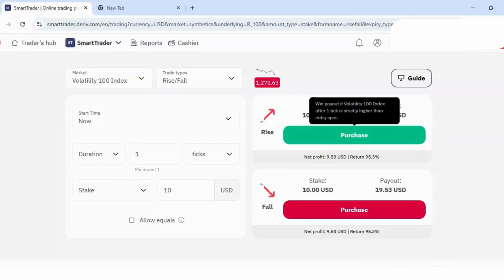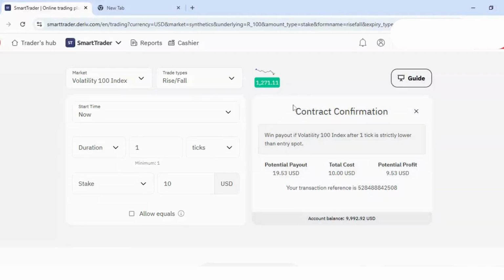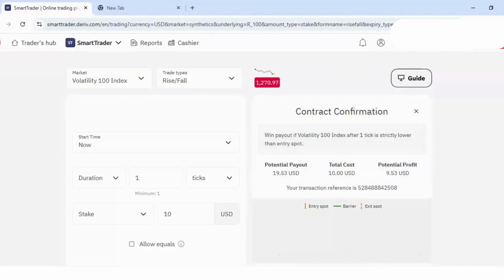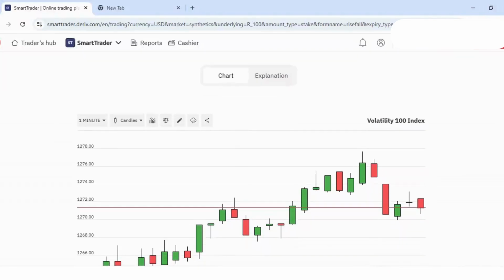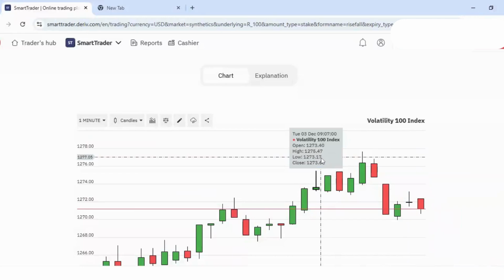So let's wait. I'm waiting for the last one. That's a fall, but I need to use two ticks. You see, the market is pushing up.